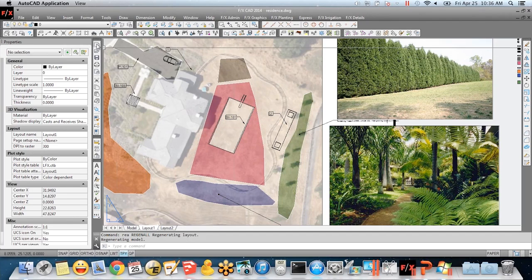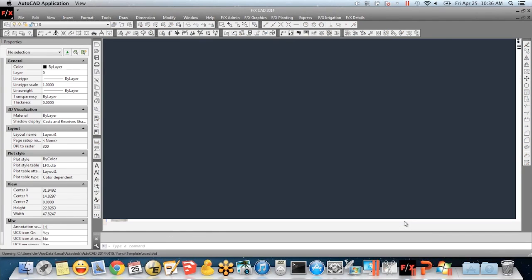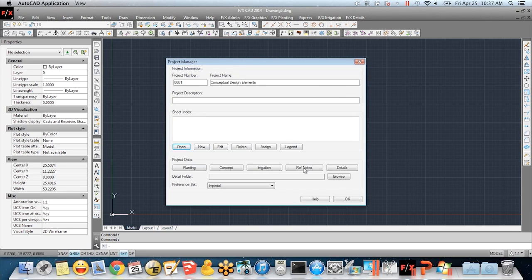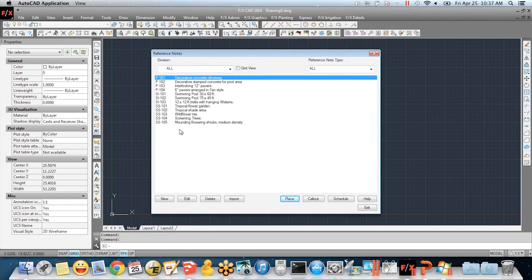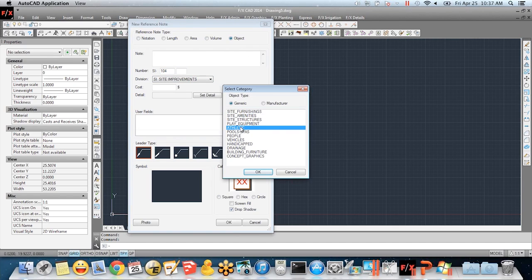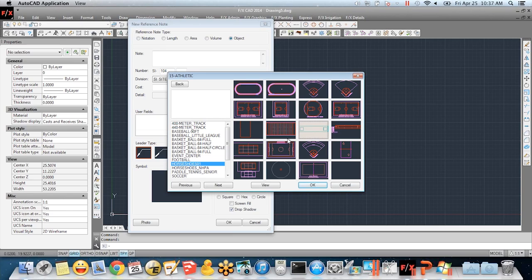So what I'm going to do is simply go to a blank drawing here. If I was starting from scratch, I'd make a new project, but I'm saying Conceptual Design Elements is the project where I want those. I'm specifically making all of my little conceptual design elements in that one project. So whether I was starting from scratch or in this one, I'm just opening it up. And that's in the reference note manager. Here's where I had all those. I wanted a site improvement object that was in my athletic, and that was my horseshoe.